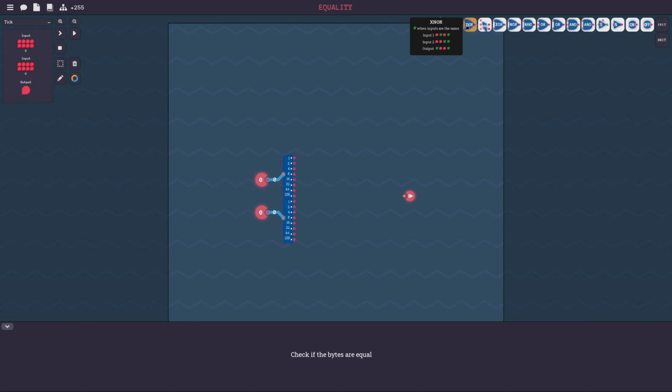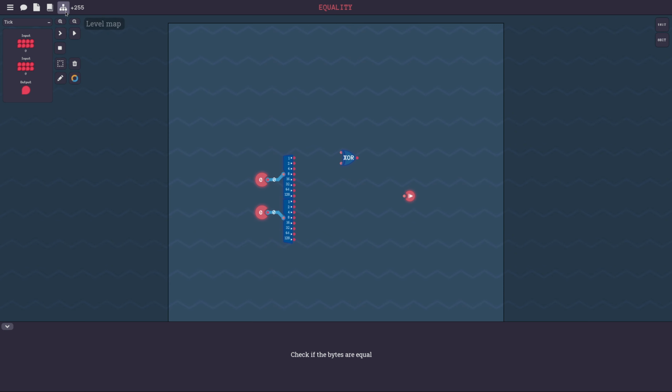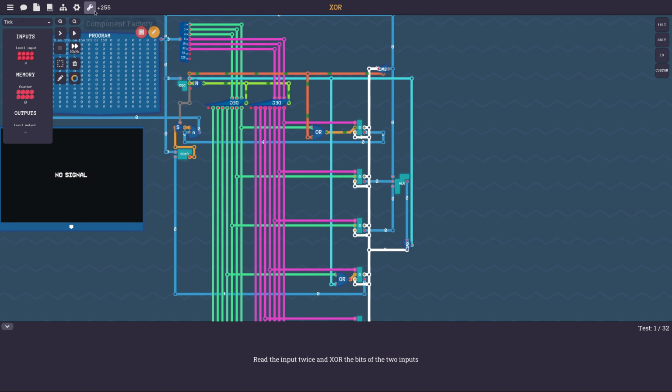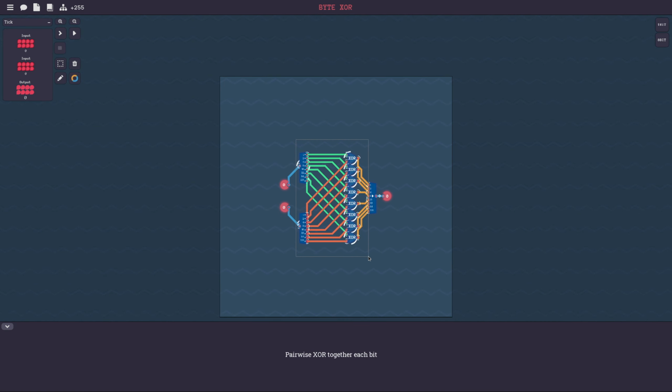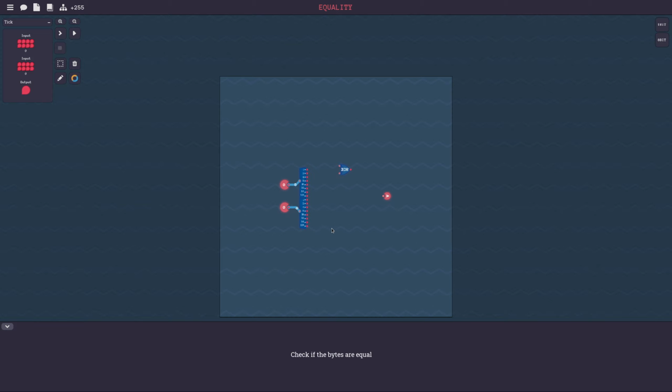Maybe there's another way. Something involving XNOR? Well, I could equivalently go with XNORs and then fold the output using ANDs. But I think I'll just go with my gut and use XOR again. So, wrong level. Just go here, like so. Reuse this.